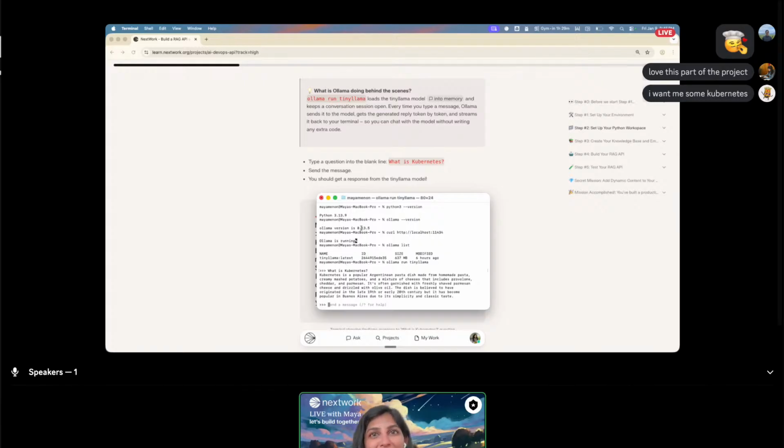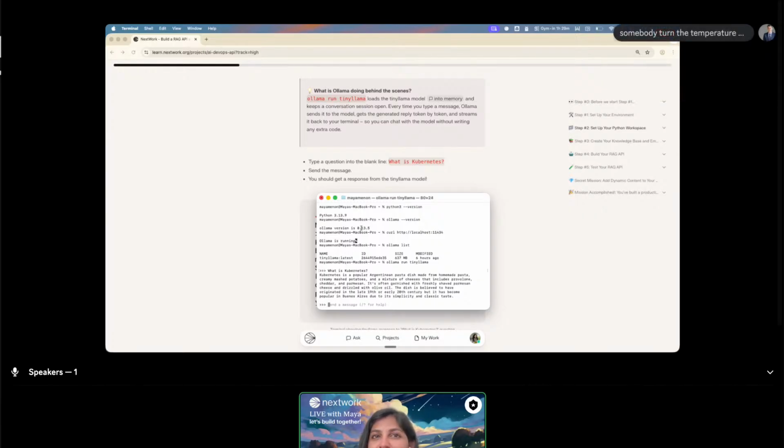What is this? This is not Kubernetes. This dish is believed to have originated in the late 19th or early 20th century, but it has become popular in Buenos Aires due to its simplicity and classic taste. Do we have anybody from Buenos Aires to tell me if this is right? What is going on? I would like a portion of Docker with it.